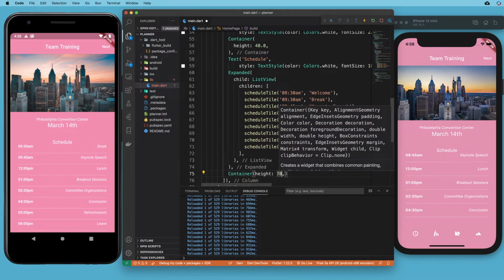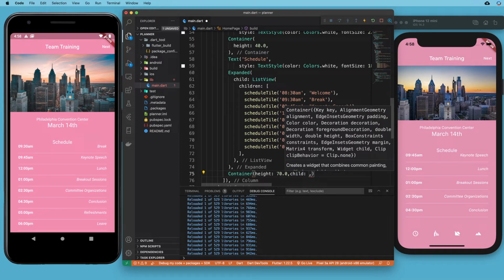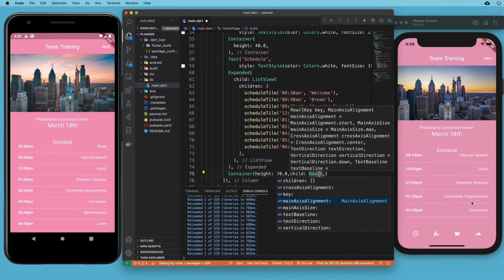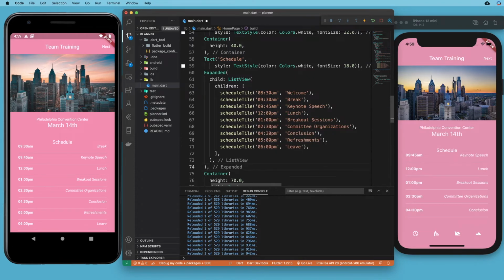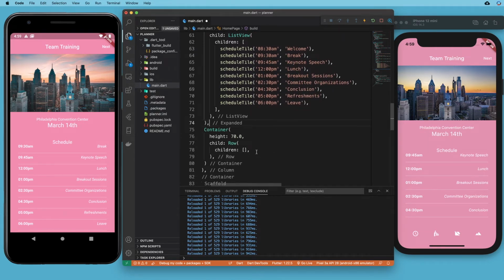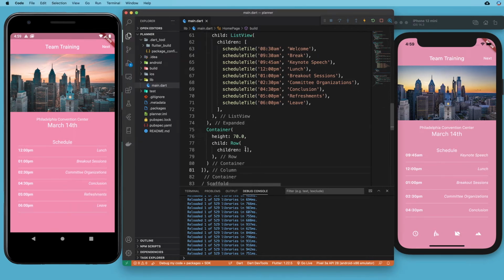And we can specify a height of 70. And we can give that a child. Now, it seems like a row would make the most sense here. We'll just have a row of widgets, and then we'll space them so that they are spread out across the screen. So let's do a row. Let's do some children. I'm going to format by hitting Option-Shift-F or Alt-Shift-F on Windows. I'm going to save, and there's nothing in there yet, but we can see now that my list is now going behind it. So that's good.